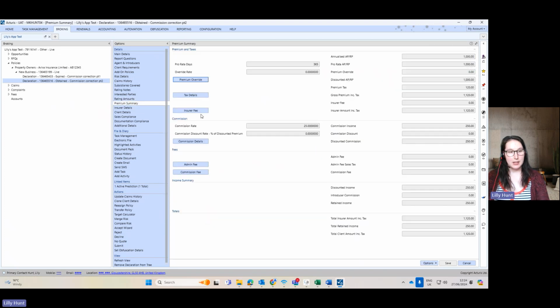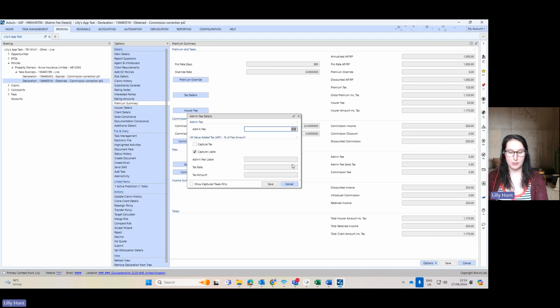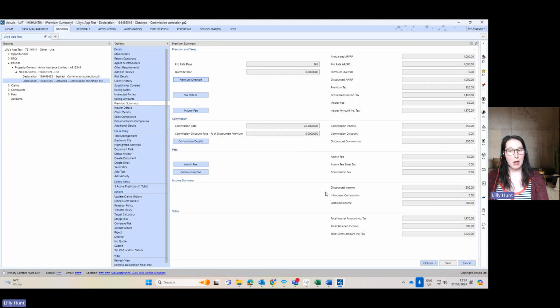Popping into your premium summary then, again, adding in your fees. So again, these are going to be pluses, so they will have no minus in front of them. Run that completely through. Again, welcome to double check it on that new business line. Make sure you've got your figures correct. Obviously, your commission is now going to be different because that's where the correction lies. But the total figure that the client paid has remained exactly the same. Okay. From here, then, you run it through the Accept wizard.